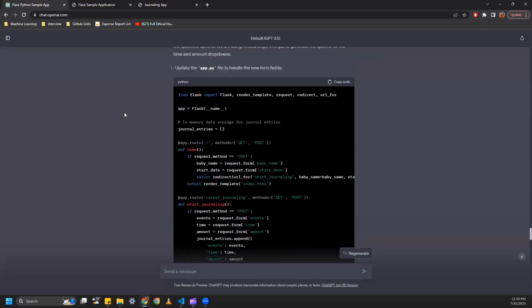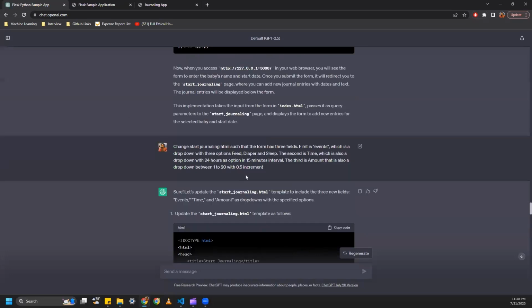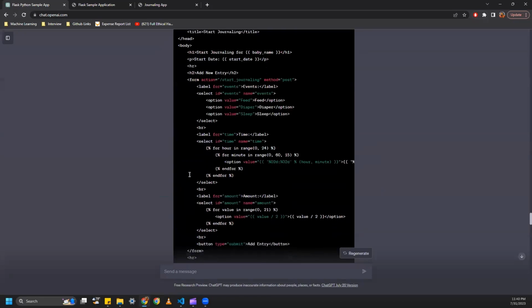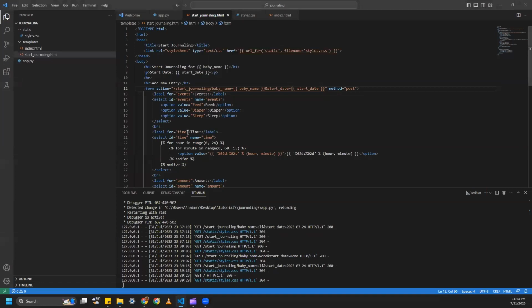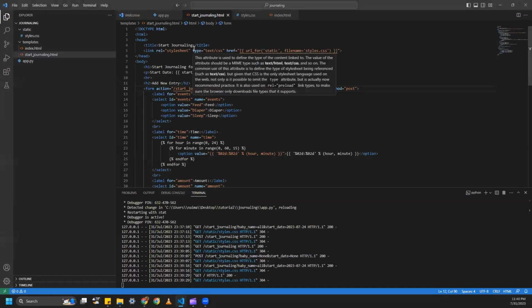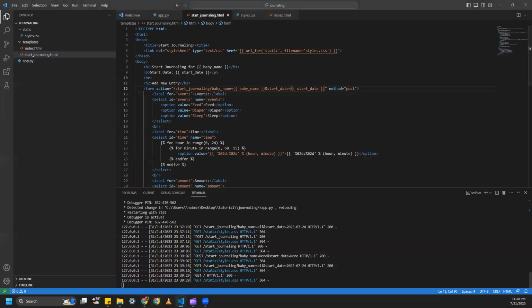I've already asked ChatGPT for the prompt to create such a form, which is: change start journaling HTML such that the HTML form has three fields. First is events, which has three options for feeding, diaper, and sleep. The second is time, which is also a drop down with 24 hours as options and 15 minute intervals. And the third one is amount, that is also a drop down between 1 to 20 with 0.5 increment. As you can see, ChatGPT is smart enough to create the whole form, and I have pasted all of that code into the project with some minimal changes.